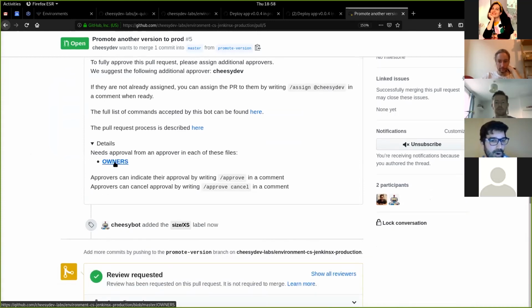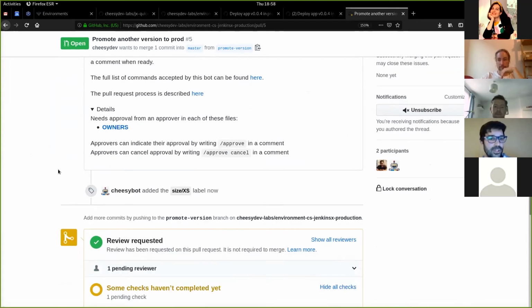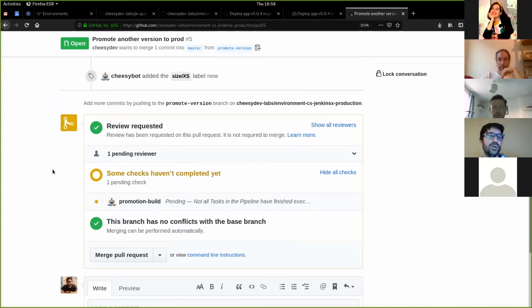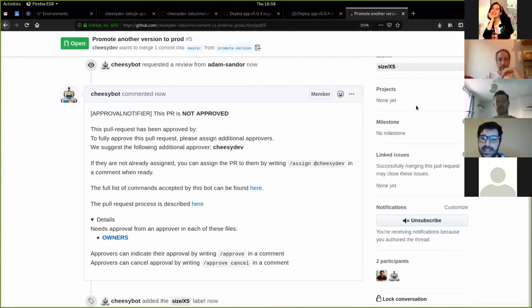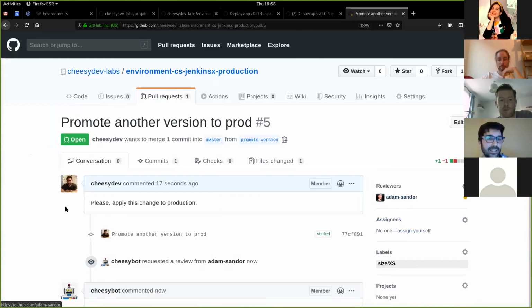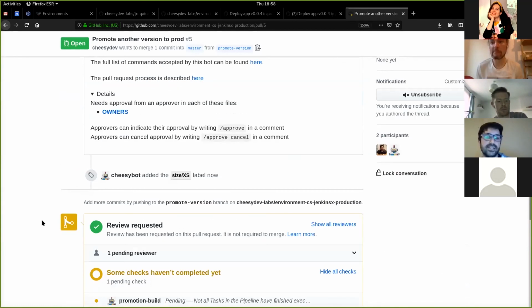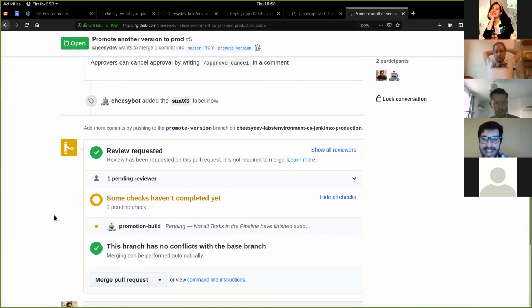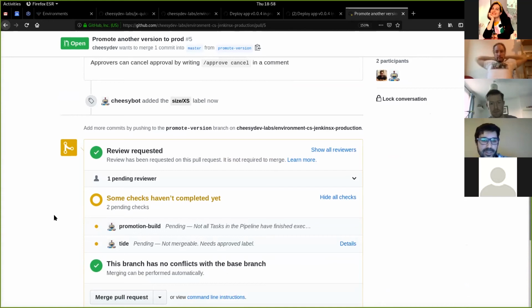So the owners file is just like a regular file inside the project saying who the owners of this project are, and they are the ones allowed to approve. That's pretty much the same state that we were in before. So again, Adam would get an email saying he was assigned to this pull request, or I would go to his desk and ask him to review this PR for me.